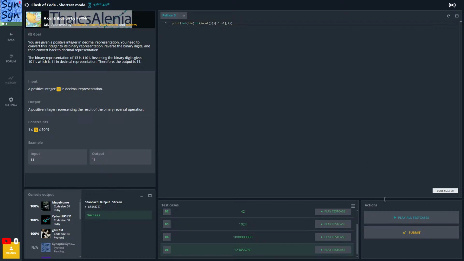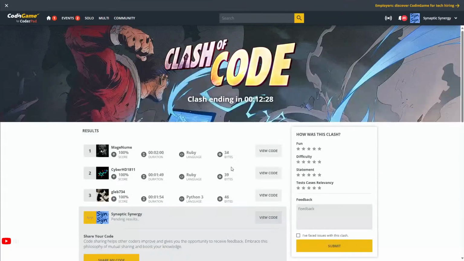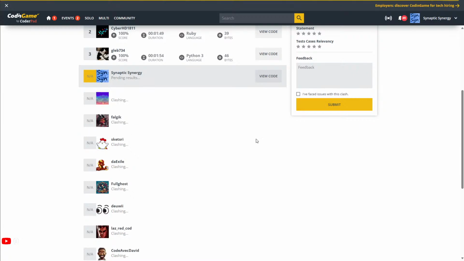That probably doesn't get much shorter than this. I mean, you could alias it, but that's not worth it. You could alias input, but that's not worth it. So let's submit this and share the code.